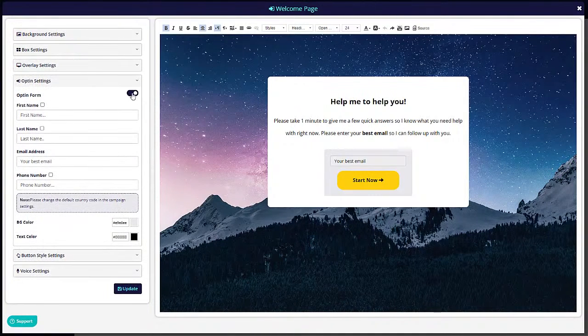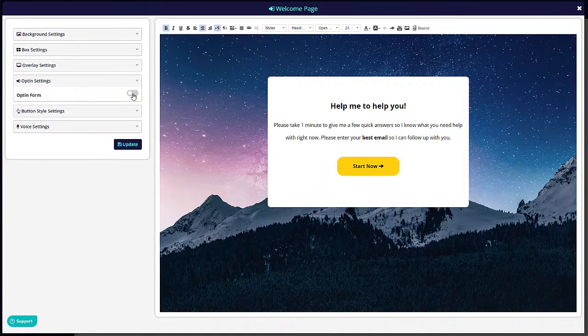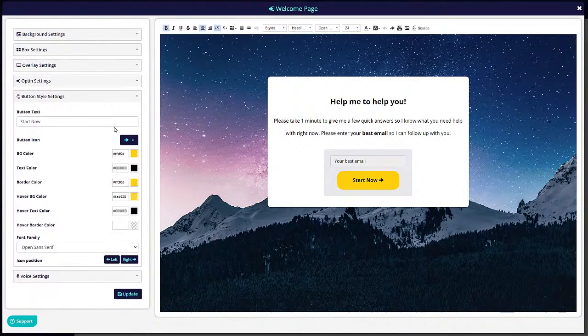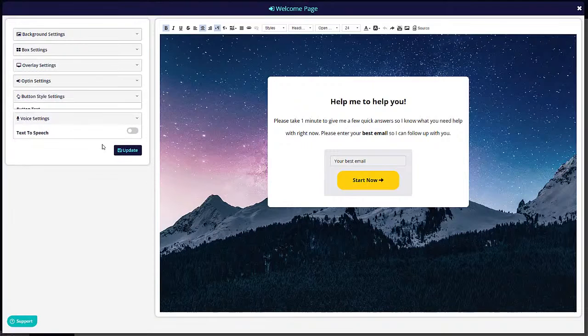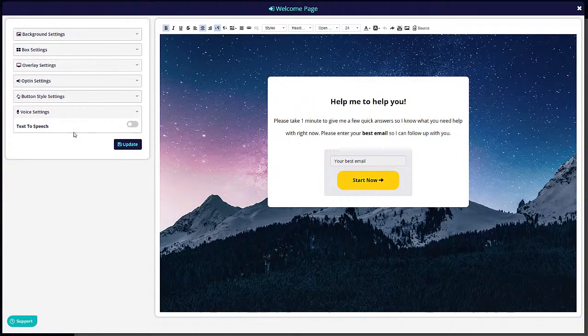Opt-in settings, we've turned on the opt-in at the start. You can turn that off as well. We've got the button style settings, we can do all the button stuff. And then the voice settings, which you can turn off and on. You can make this read out the text that's in the welcome page as well. So we'll leave that off for now. And then you just click update.